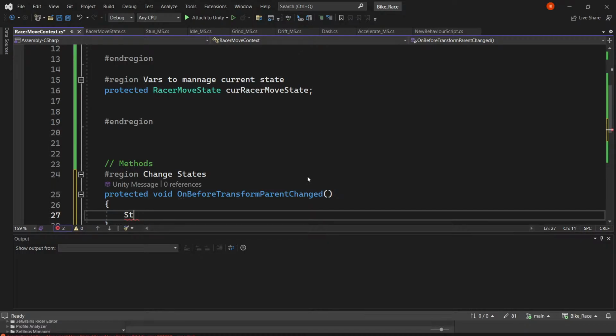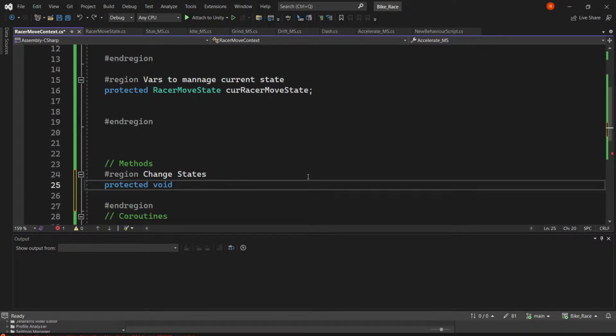What happened? Freaking autocomplete. So we have a thing that says change states. Change state.